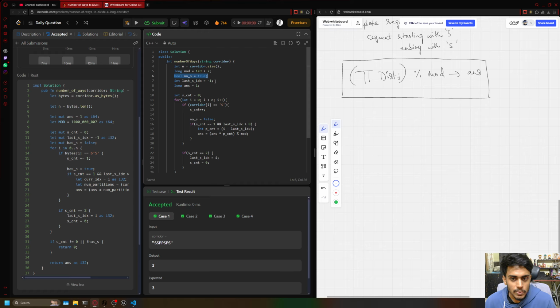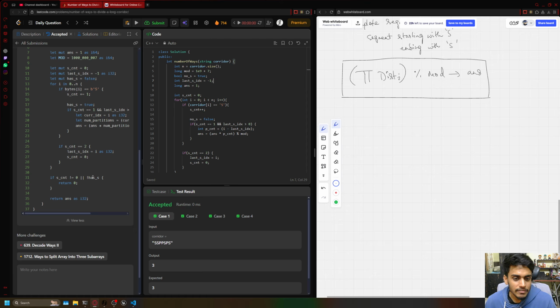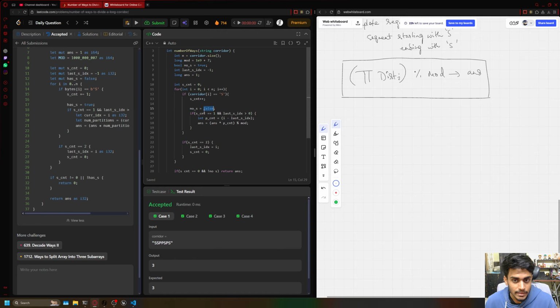Here I was checking whether there are any s's or not. I'm initializing a flag to true, saying there are no s. Once I have found an s, I invert my flag to false. Now the iterations are pretty identical.